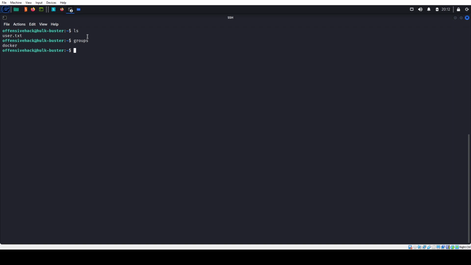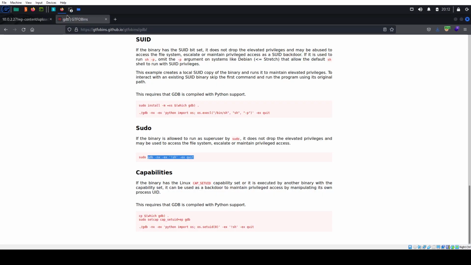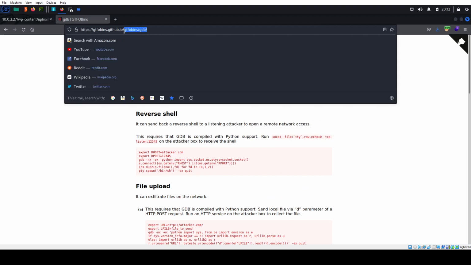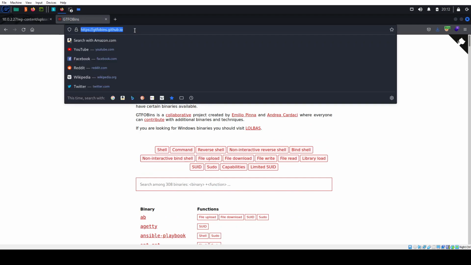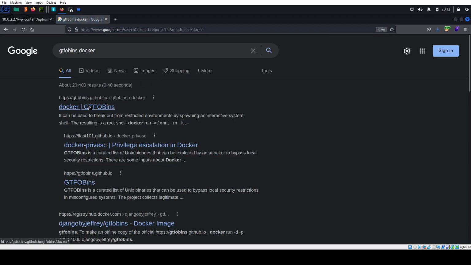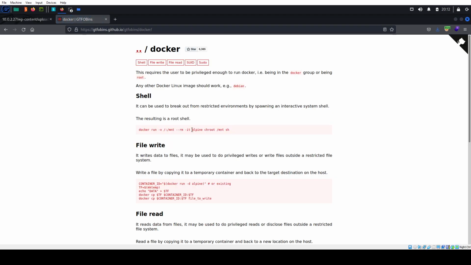So, look at our groups, or id. We're part of the docker group. That brings us back to GTFOBins. If we go back to the root, or you know what, just Google GTFOBins docker, and we click here. It says if we are in the docker group, or we are root, we can spawn an interactive shell when spawning a Docker container. So the result is a root shell. We can run this command.